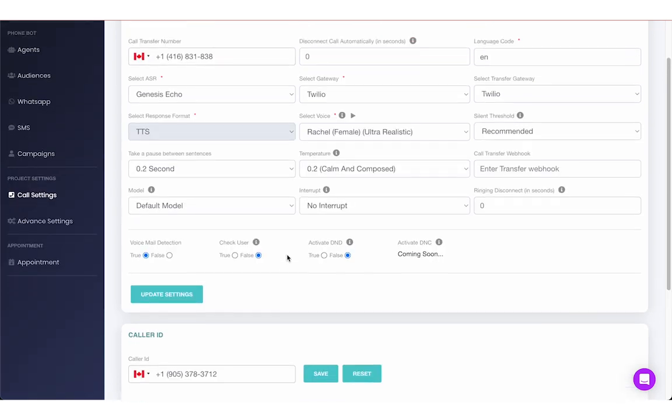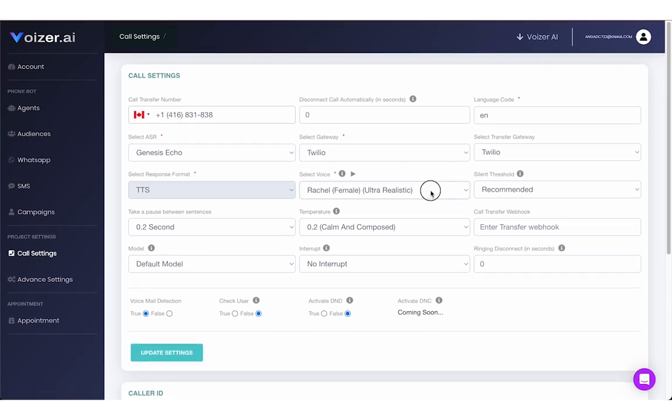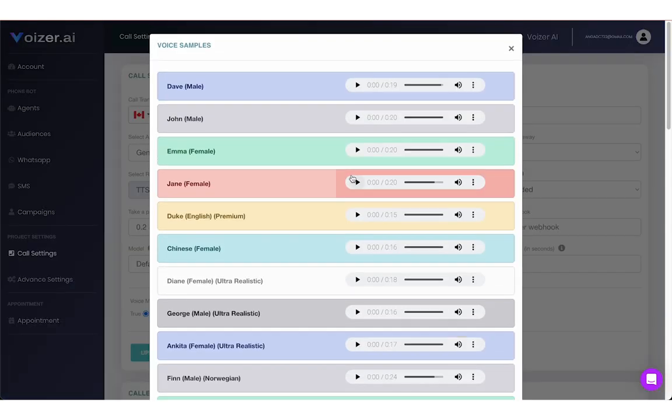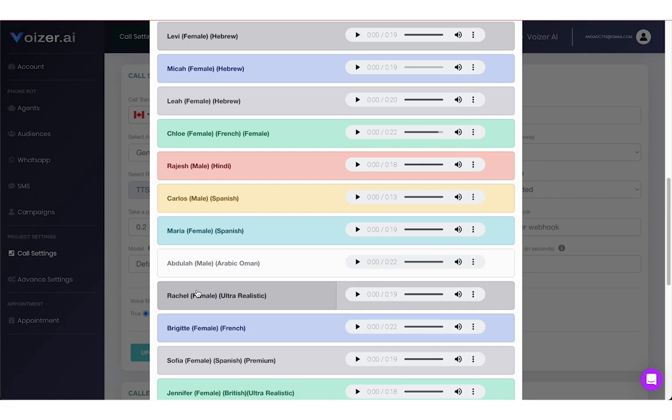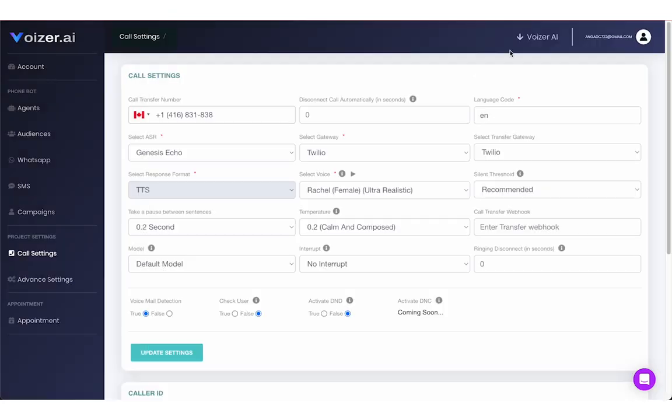Next, we need to give your agent a voice. So we're going to come back up here, select a voice. Before you actually select, click on this little play icon over here so you can listen to these voices first. Quick tip here, always go for the ones that are marked as ultra realistic because those are the ones that sound ultra realistic.